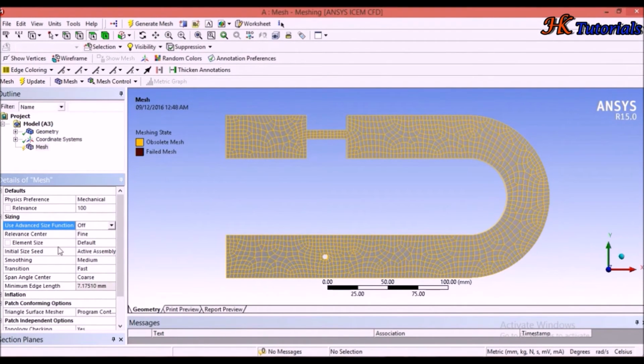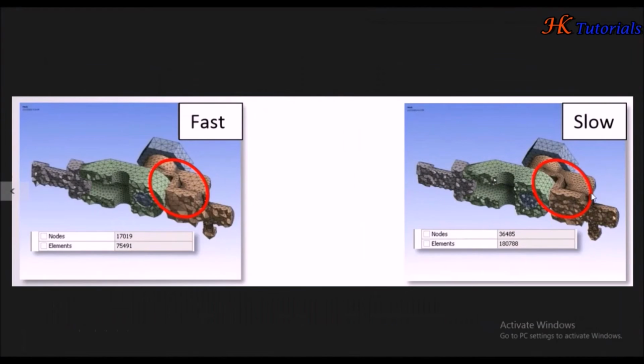With the advanced size function off, we get the element size which is available. Element size means which type of element we want, meaning the maximum size of the element. And here is smooth transition. Transition decides the speed, because if the transition is fast, then the number of cells formed will be less. Look here, fast transition gives 17,000 nodes, and here in the slow transition the nodes are 36,485. So it directly indicates that the quality of this mesh is good as compared to the fast transition.